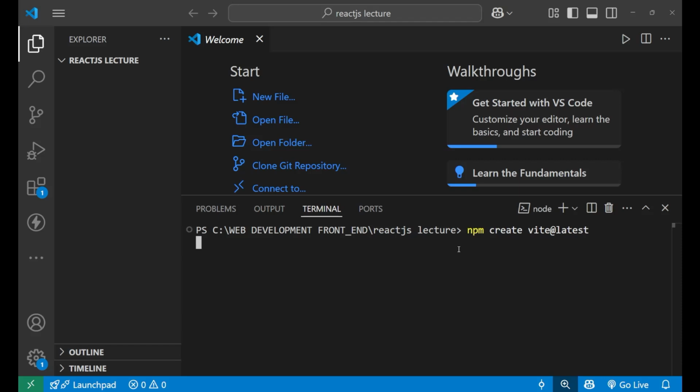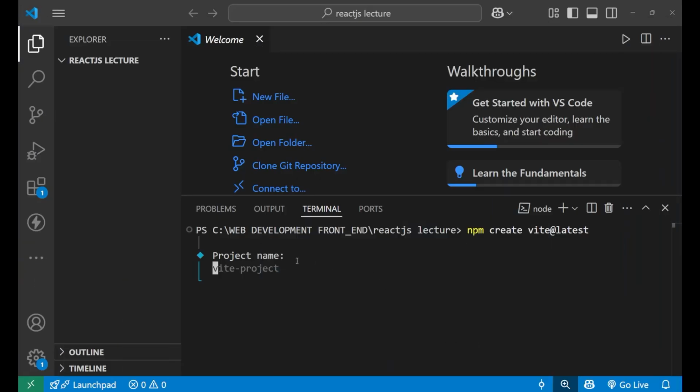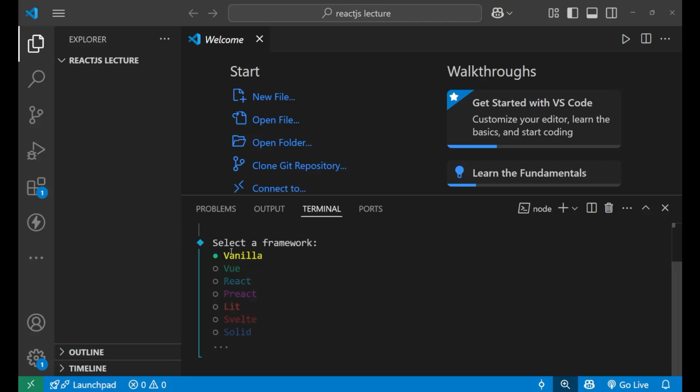Well, this will prompt you to name your project and choose a framework for your React app, right? Now, you can see here, it is asking me the project name. So, if you want to name your project, just write something like lecture 1 and then press enter. Now, it will ask you to select a framework. So, you will select the React, that is on number 3rd.